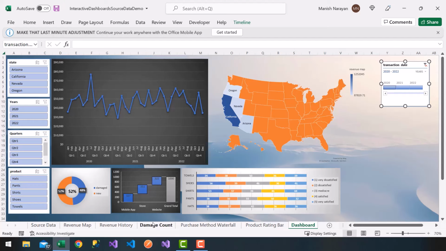And in a couple of videos, I'll be showing you how to make this source data even dynamic and connect it to, let's say, a SQL data store where, every minute or so, or every time someone enters new data, new information, this dashboard automatically gets populated.